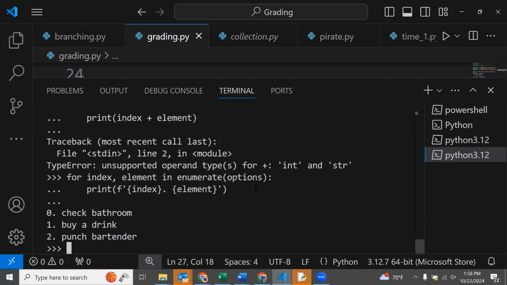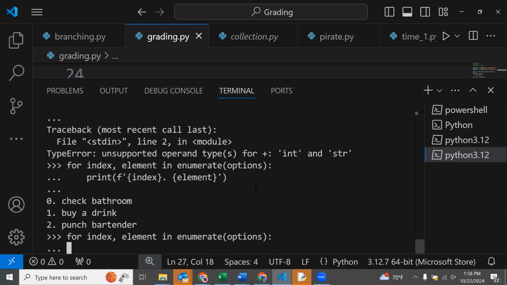Right? So I'm printing out my options to say, okay, option 0, check the bathroom. Option 1, buy a drink. Option 2, punch the bartender. And if I wanted to make it one bigger than what it is, any ideas? I don't know what you want. What do I need to do to index?